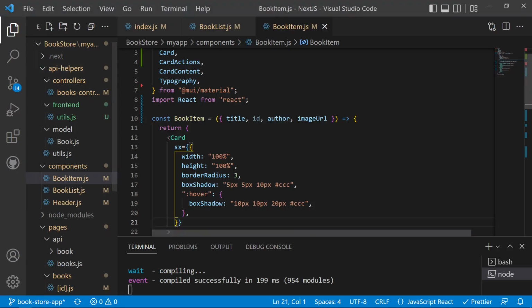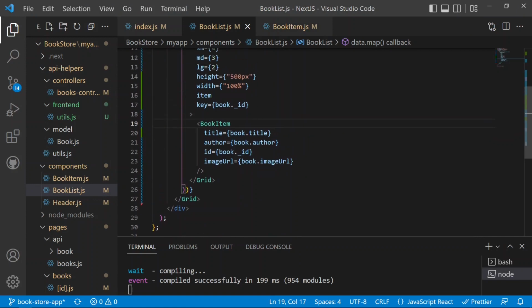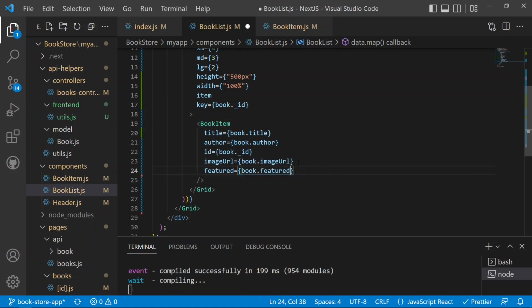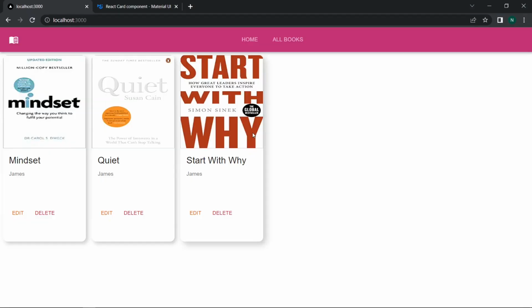So for that, what we can do is move on to the book list again, and then specify the featured prop here as well. We can have some condition, like if we got the featured, so we can have book dot featured. So we will have the condition that if the book is a featured book, then we need to add the featured badge there as well. And after that, we want to add the featured badge inside the image as well.